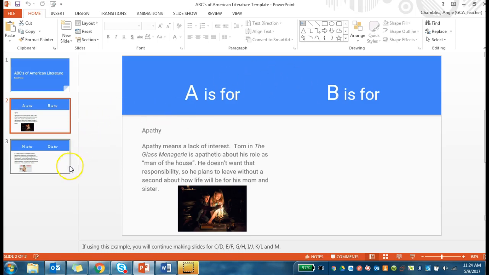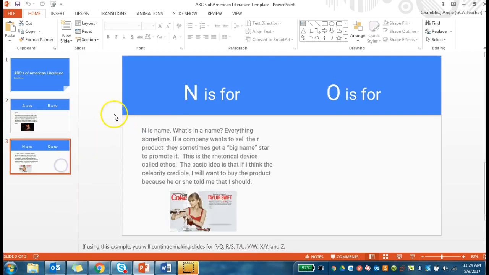If you choose to do the last half of the alphabet, N through Z, here's an example of a word. N is name. What's in a name? Everything sometimes. If a company wants to sell their product, they sometimes get a big name star to promote it. This is a rhetorical device called ethos. The basic idea is if I think the celebrity is credible, I will want to buy the product because he or she told me to do that. You can see I have an example of that. There's Taylor Swift showing us how much she loves Diet Coke and thinking you need to buy it too. So that's what that looks like.